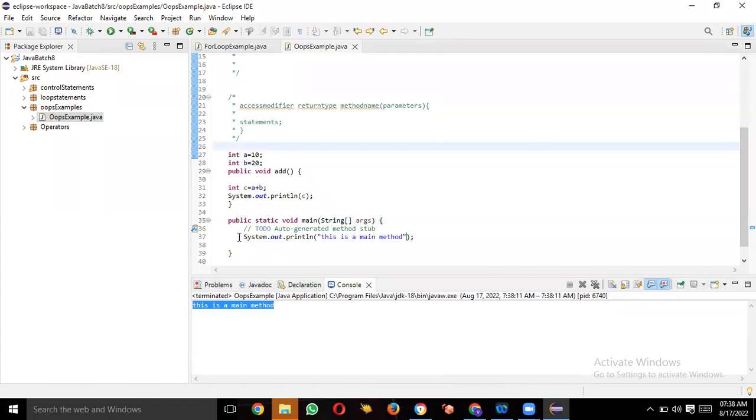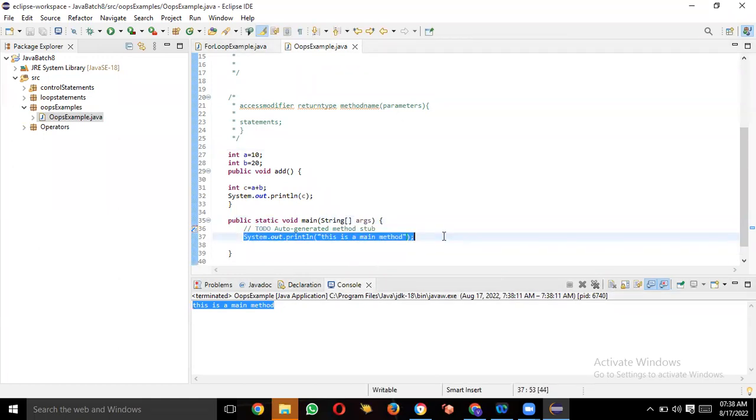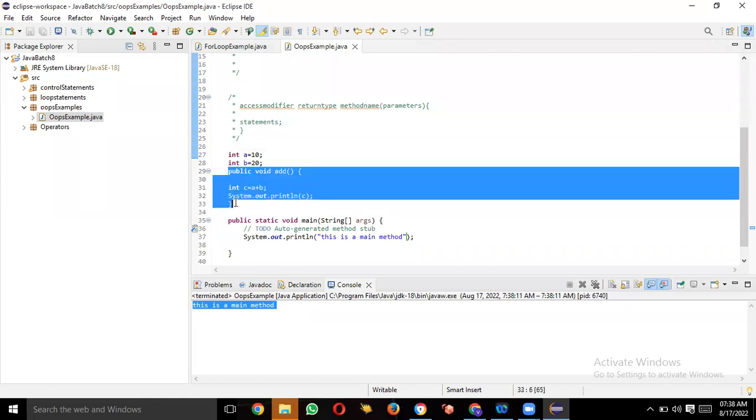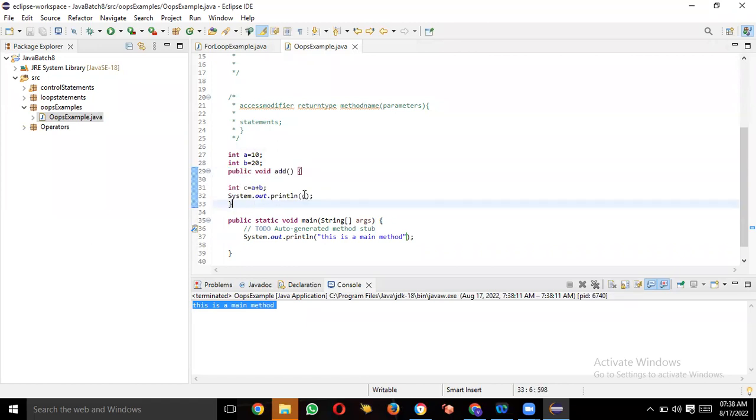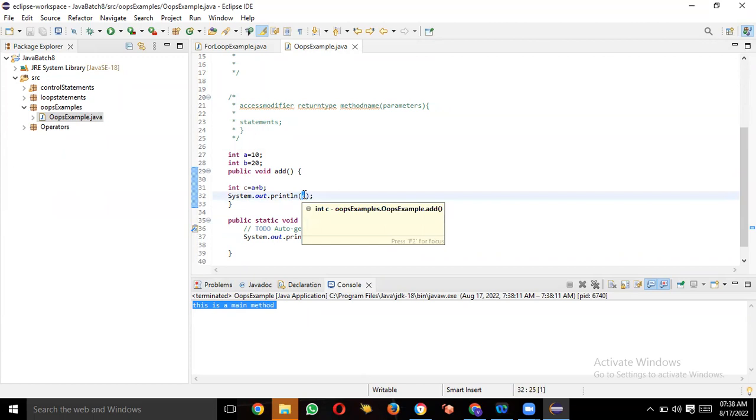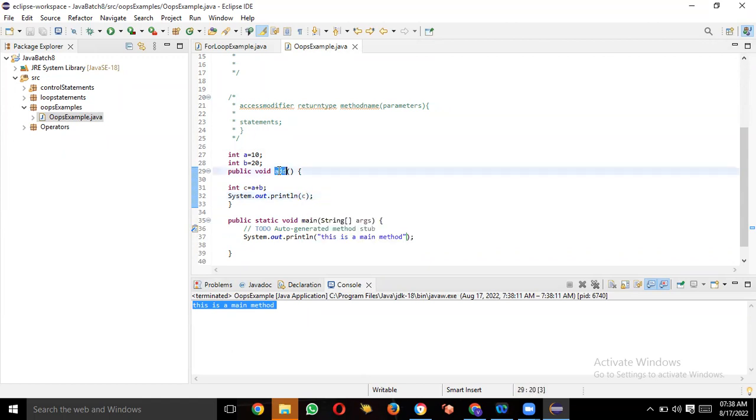There is a statement in the main method, so that is the reason it has executed. Now, if I want to execute this add method, only then can I get the count. Whatever System.out.println statement I have, if I want to see it, I just need to call this method. If I want to execute any method present in the class, how can I do it?